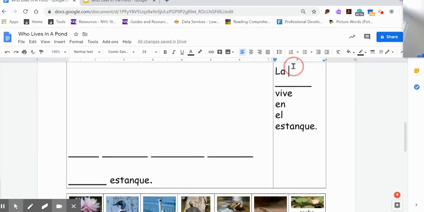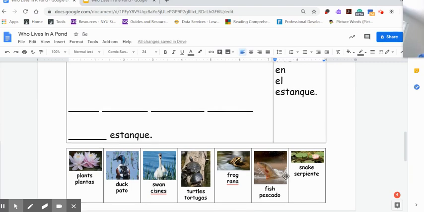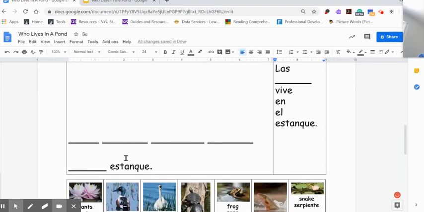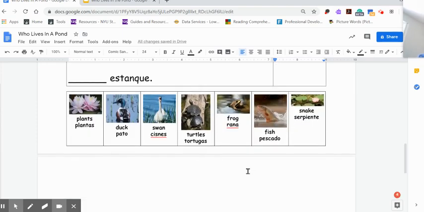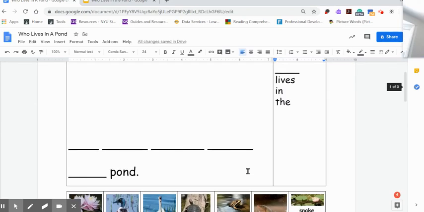So aquí en español tengo nombre, fecha, la, o el, ¿verdad? El o la. Los, ¿verdad? El, la, li, lo, lu, no. Las, los. Las tortugas, right? So los. So the Spanish writers have a lot more choices for words, right? Los pescados viven en el estanque. Los pescados viven, right? So everything starts to switch here, right? So on your own, you have to figure out which one makes better sense. And guess what? If you can't write the sentence, just draw the picture and label it. Easy breezy. So let's do the English version first.